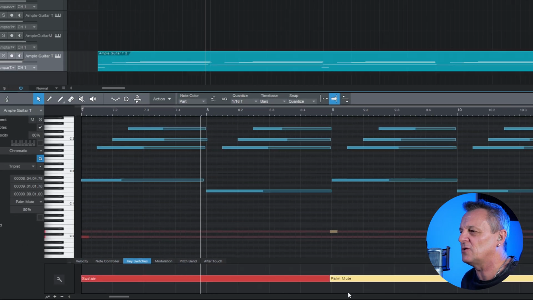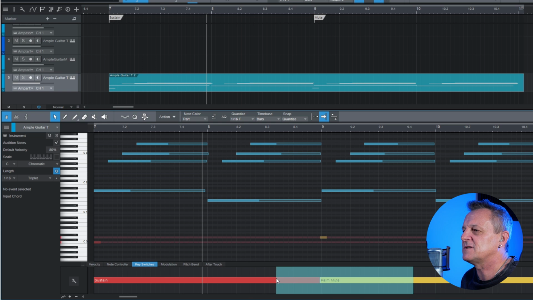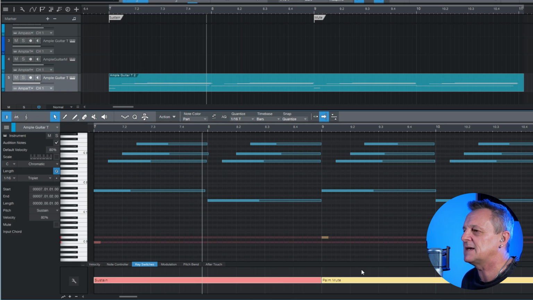But what if you did want to quantize your key switches? No problem. I'll just select my key switches there. I'll press Q on the keyboard to quantize, and it's also quantized them as well. Those things really, they're simple, but they really will improve your workflow if you're using key switches. It's really as easy as that.